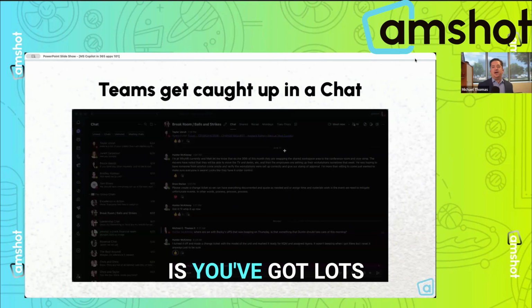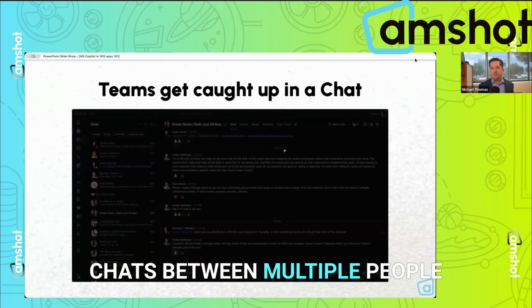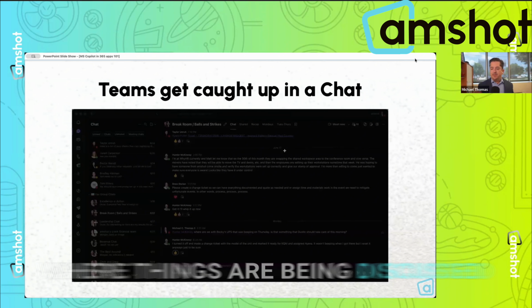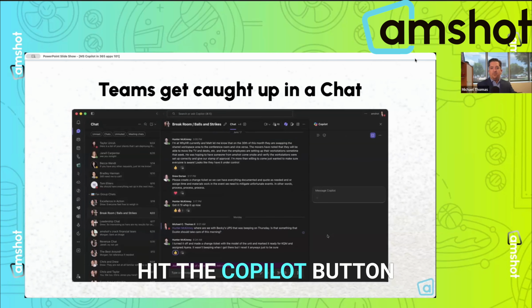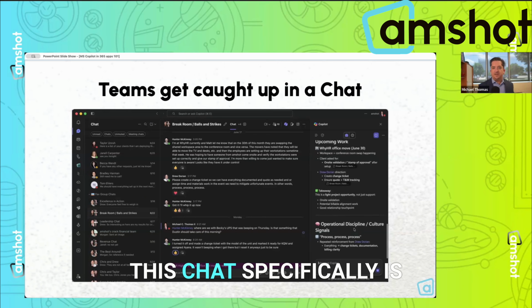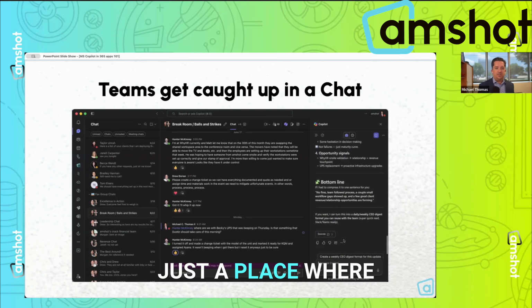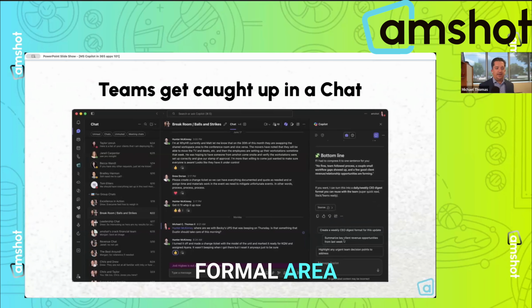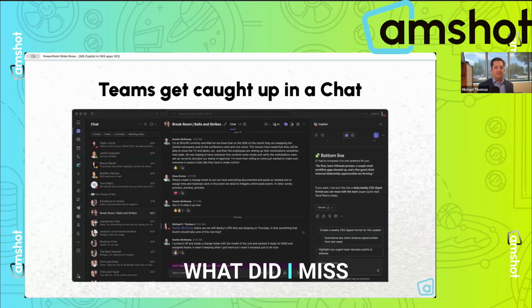features. Another thing that happens is you've got lots of chats, right? In a Teams environment, there are lots of different chats between multiple people where things are being discussed. And maybe you're in meetings for 4 hours or you're off for a day or two. How can you get caught up? One way to do it is to go into the chat, hit the Copilot button, and ask about that one specific chat. I'm just curious about what's gone on in the past week. This chat specifically is just our room for the operations team, a place where we chat and maybe ask questions. It's not a real formal area, but it's a great way to summarize and communicate, and to get caught up on what I missed, so you don't have to read through all of the chat.